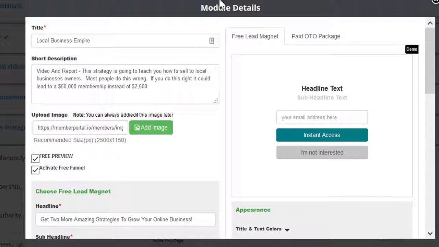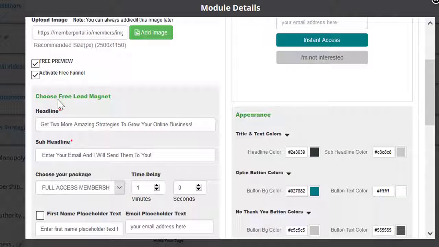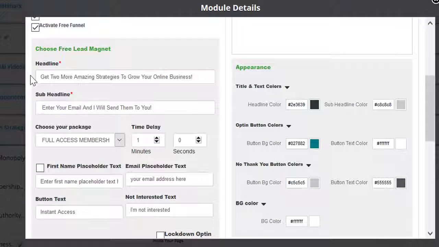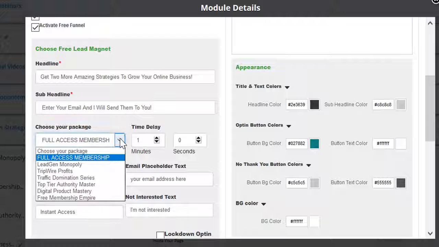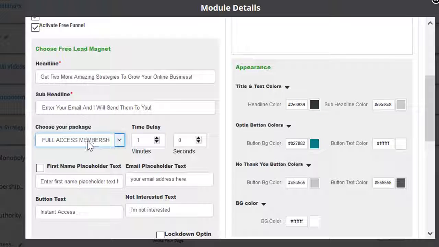And this comes up for the module details, right? So this is all set up in there, right? We've got our images and all this other stuff. But what we do is we've got choose free magnet. And what we would do is we would put in a headline that would appear on that page. That's what we've already got there. We'd put in a subheadline for what appears on that page. We'd say, what do you get? Well, if they click on this one here, we'll set it up for the free access membership, so they get all that stuff for free.